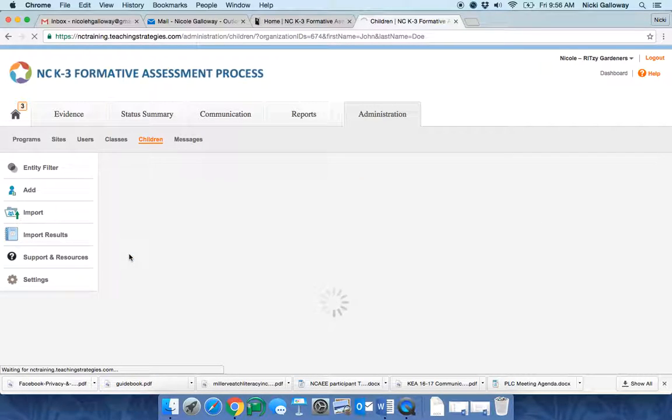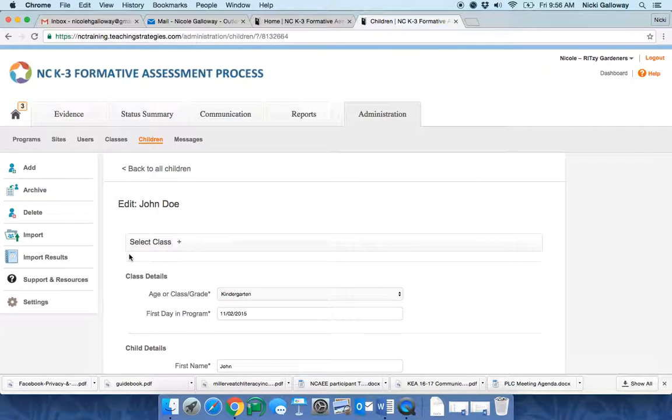I'm going to click on John's name, and that'll bring me to a page that gives me editing options for John. And what I want you to notice is over here in this left-hand menu is where we've got some options for editing this particular account. Now, if there's a child who's in a classroom where he or she no longer is actually attending, rather than delete the child, what we want to do is use the archive option.